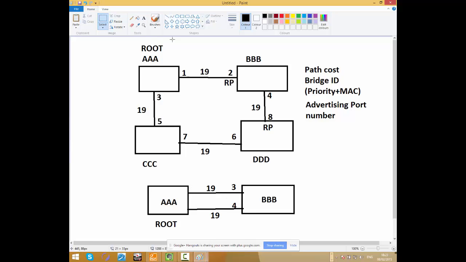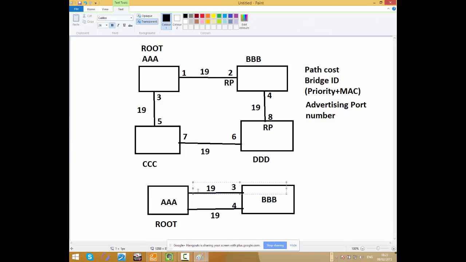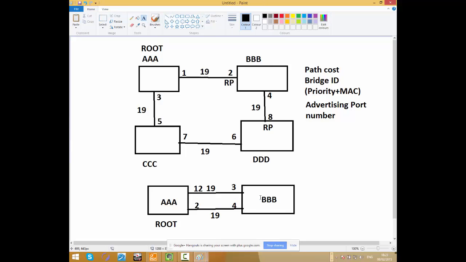Let's delete this one. So let's say this is port 12, and this is port 2. Which one will be the root port for switch B? In the scenario below, not in the scenario above, in the scenario below. Which one is the root port?